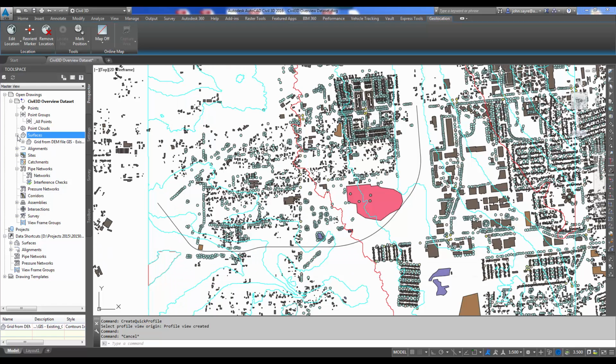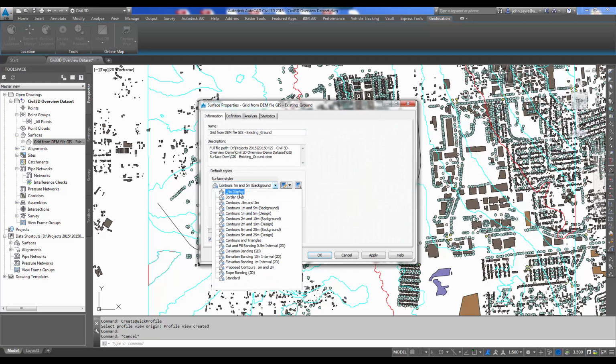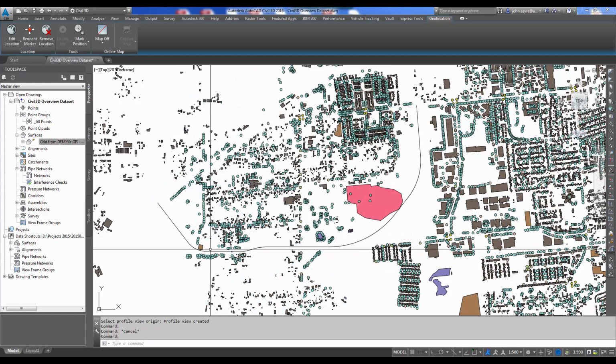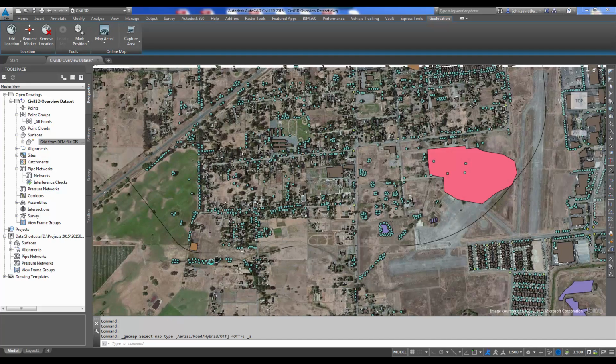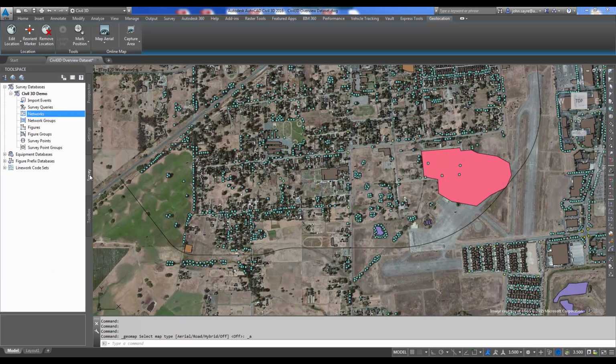So I'm going to go ahead and turn off the DEM surface that we got from the GIS data. And I'm going to turn back on my aerial map just so I can see it come in. That way it'll give you an idea of what's going on in the background here whenever the topo comes in. So we're going to bring in the field to finish line work using a survey database.